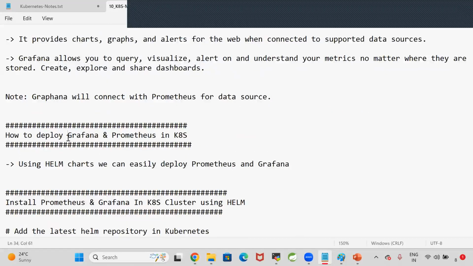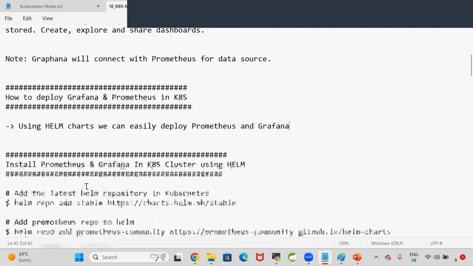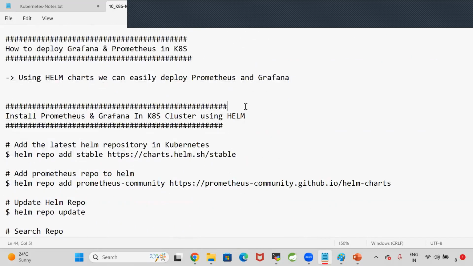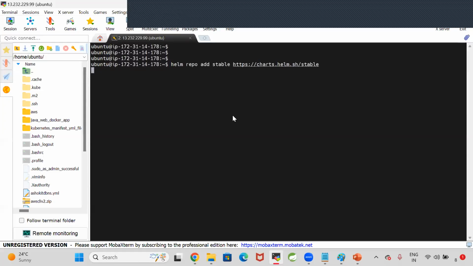How to deploy Grafana and Prometheus in Kubernetes? Using Helm charts, we can easily deploy Prometheus and Grafana. Install Prometheus and Grafana in the Kubernetes cluster by using Helm charts. Already we installed Helm. First, let me add the Helm stable repository. Helm repo add stable. Stable has already been added.